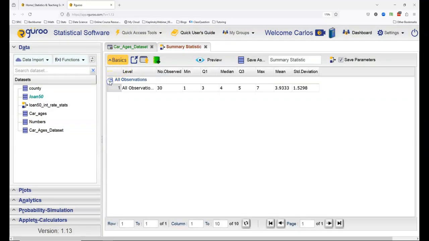And I go ahead and look at all observations, and I can see that I have my 30 car data values, 30 number of data values, the minimum, first quartile, median, third quartile, the max, and the mean and the standard deviation are given to me in that case. And that's it. That's how we find summary statistics for a frequency table inside of Rguroo.